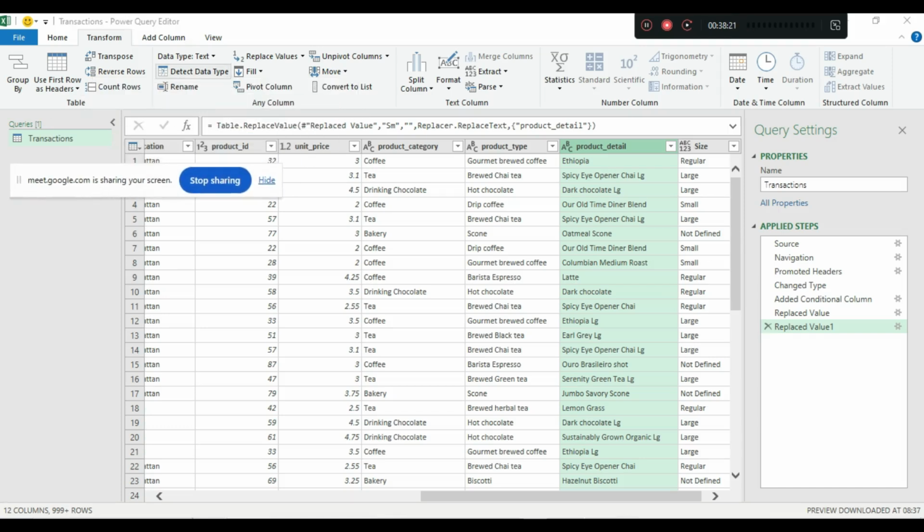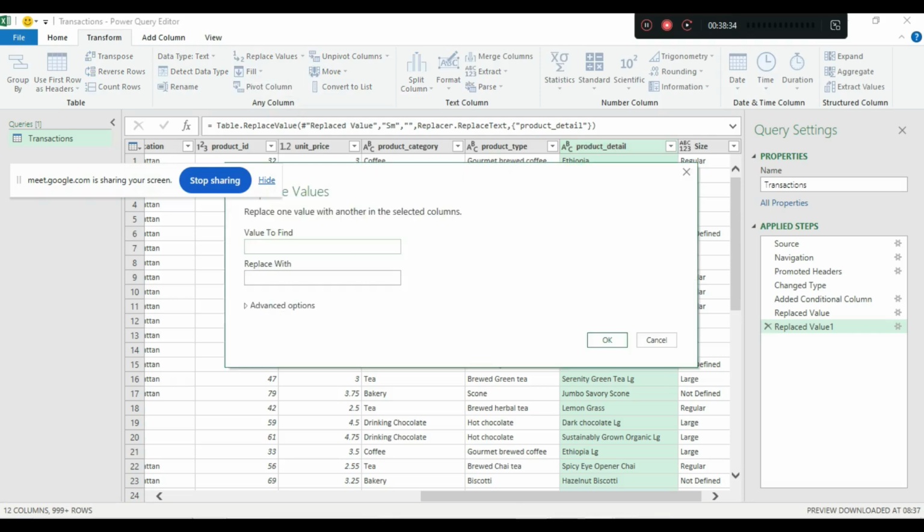Just click on replace values, replace values. You just try to find this one, replace.